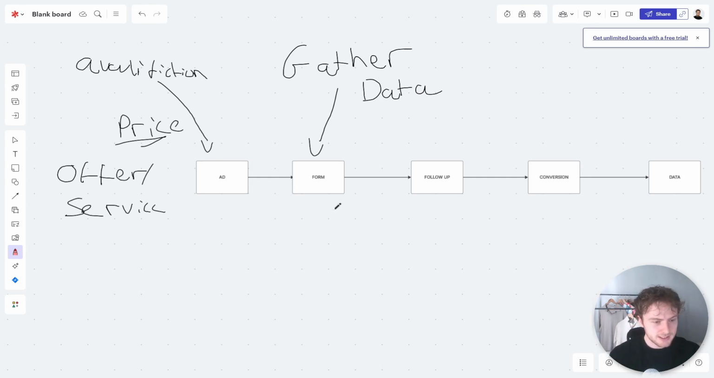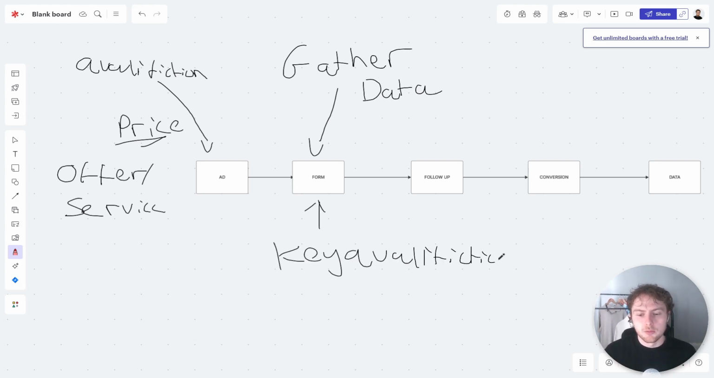But let's say someone sees the ad, they see the pricing and the offer and the service or whatever you have on there, and they're happy with it and they like what you have to offer, they go to the form. Let's say you now have one key qualification point. Maybe that key qualification point is that they're a homeowner. You're going to have one of your questions set up on a conditional logic. And again, I'm going to show you how to do this in a minute. Are you a homeowner? Yes, no. If they press yes, they can submit the form. If they press no, they can't.